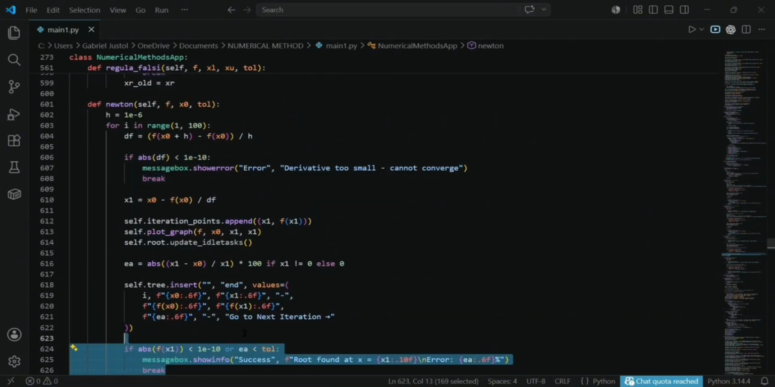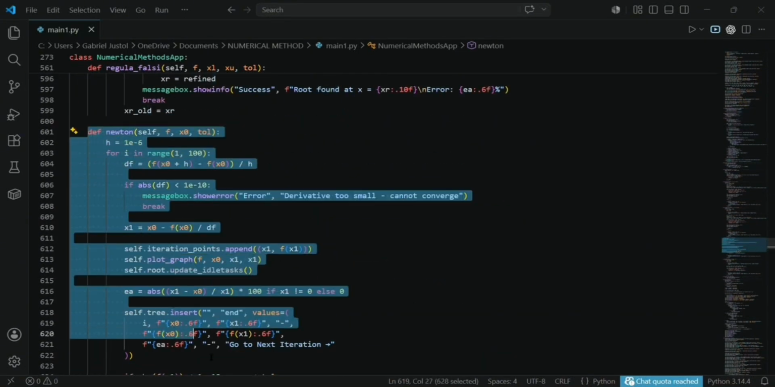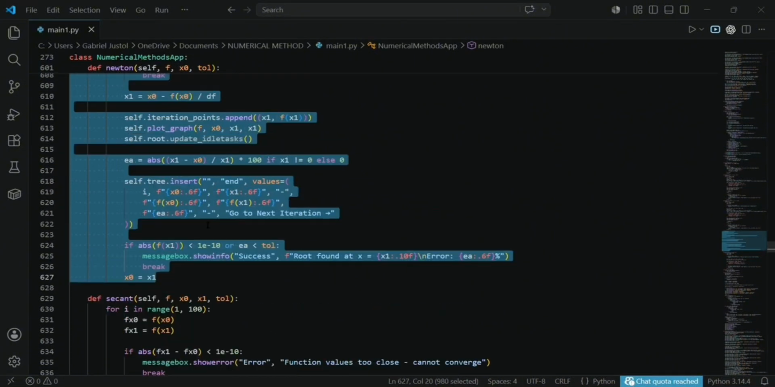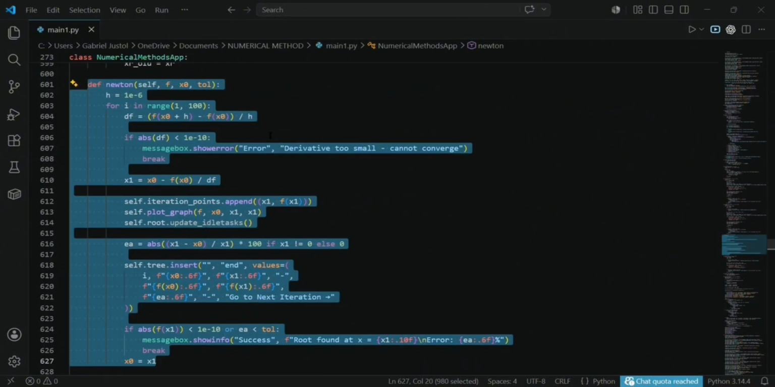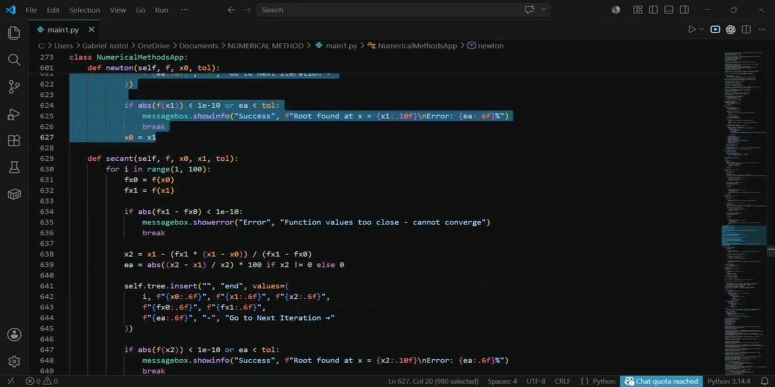In Newton-Raphson method, the Newton function uses tangent line to estimate roots. The formula is x1 equals x0 minus f(x0) over df. This method converges very quickly when the initial guess is close to the root.